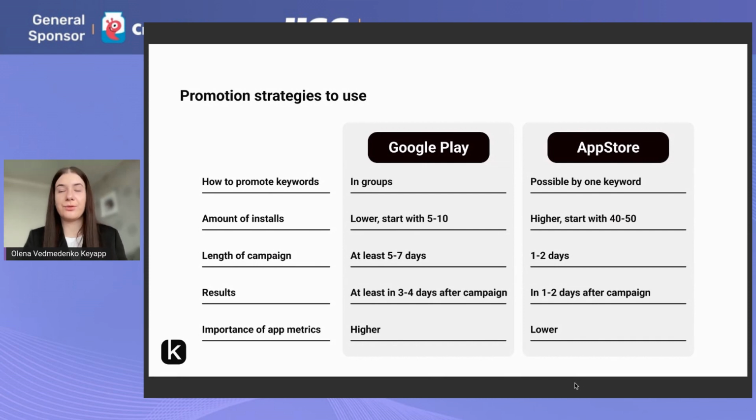If we are talking about App Store, it is completely okay to promote the game only for the keyword puzzle, and the position will increase because for App Store, only the amount of installs the application gets for the search request is important. And if to talk about amount of installs for Google Play, usually lower amounts are used, like 5-10 installs if the positions are quite low, but the promotion process is longer, and it is needed to promote at least for 5-7 days. And if the keyword is popular, sometimes it may take even 2-3 weeks to get top ranks.